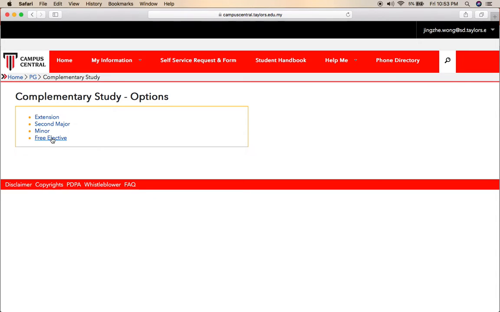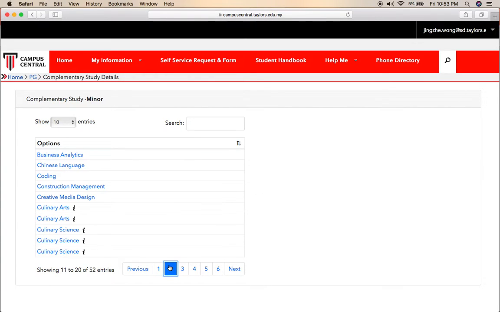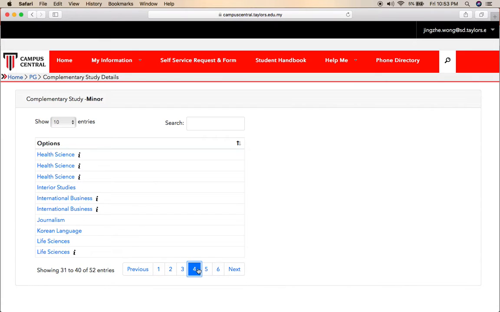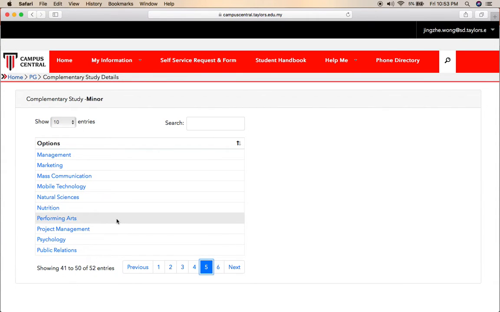So if you need to know the difference between these categories, please review your program guide in the first link to obtain the information. As an example, let's assume you're interested in a minor. So please click on the minor link, and you will then be brought to a page with a list of minors that is applicable to your program, right? So you can browse through, take your time, and understand which minor is something that suits you, right? So for the purposes of this demo, I will click on psychology.